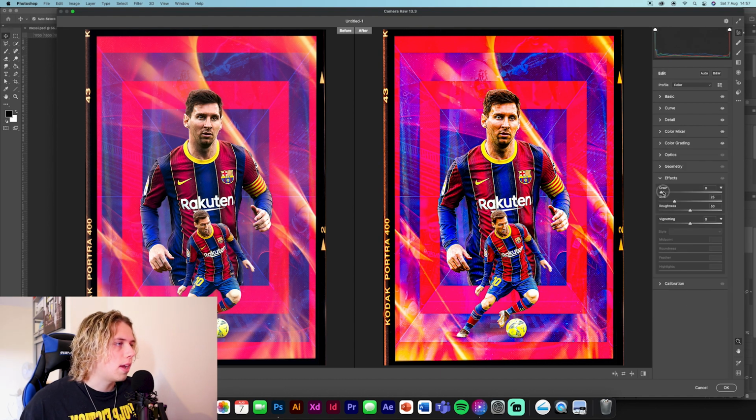And then we get to our effects. So we add probably about 30 grain, and then about a 15 or -10 vignette, just so you can get the corners in the design. So now, as you can see, we've created a really nice style here.